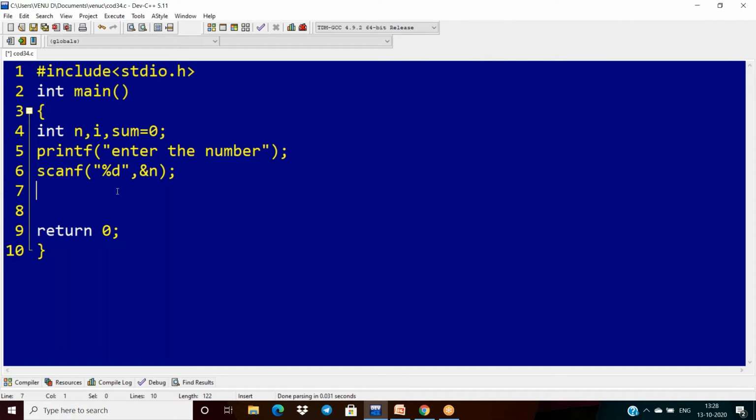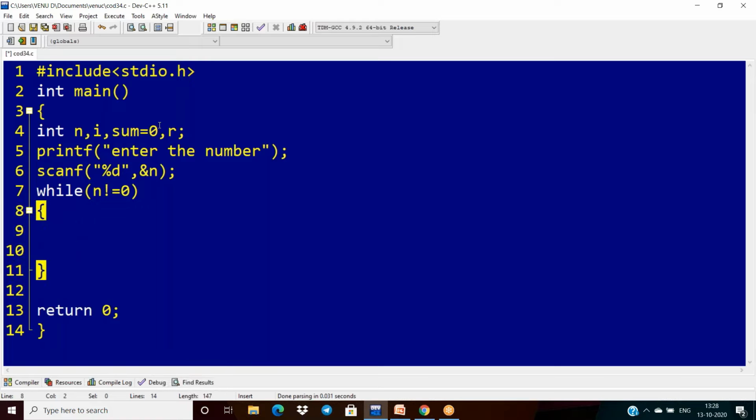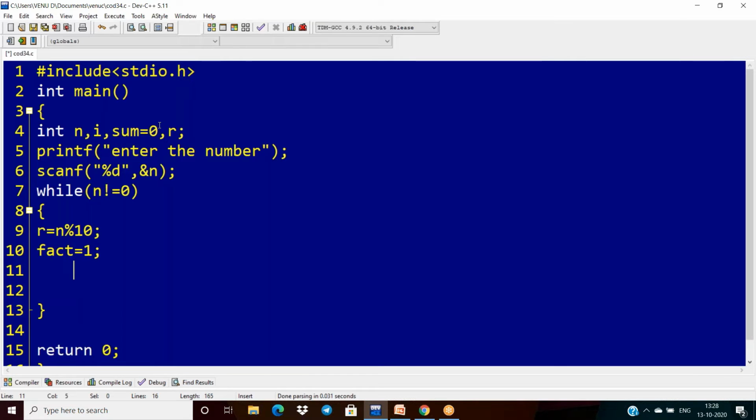Okay, so for this purpose we first need a while loop. So I'm taking while n not equal to 0. I have to fetch each and every digit from the number, so r equals n percentage 10. And now for each iteration, I'm initializing some fact value with 1. So I'm taking fact equal to 1.